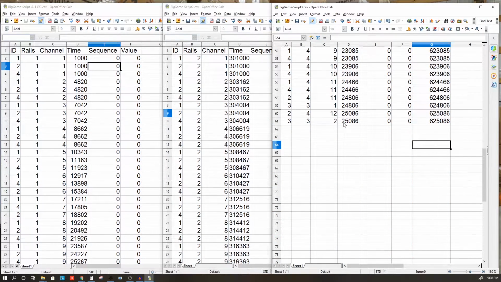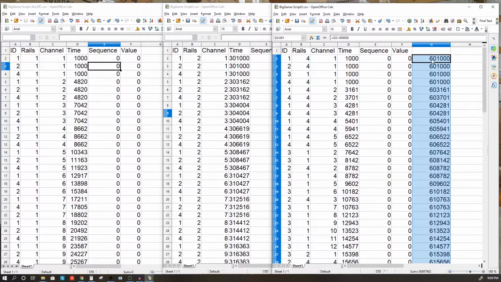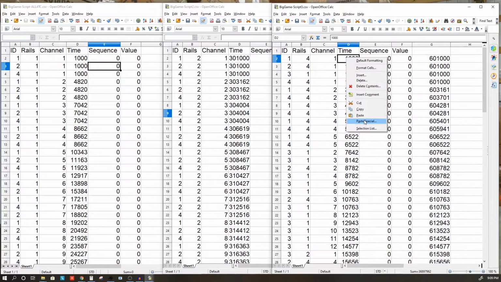So we can double check here at the end. This had an event that finished at 25 seconds and 86 milliseconds. It's now at 625 seconds, so that's 10 minutes out and 86 milliseconds. So go ahead and take these cells here, and now again we'll do the paste special.